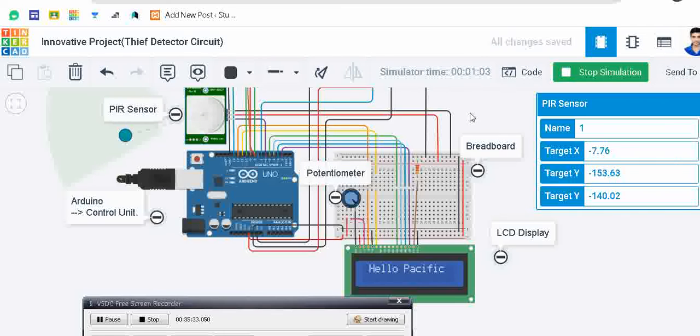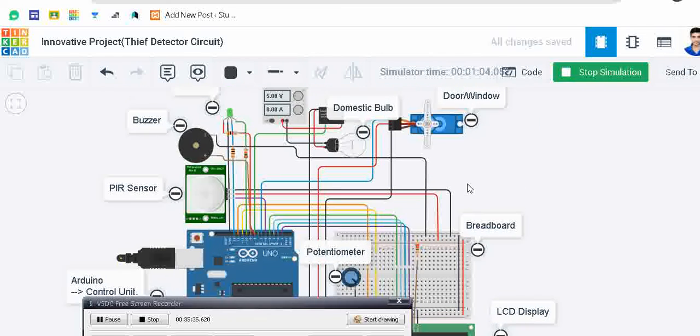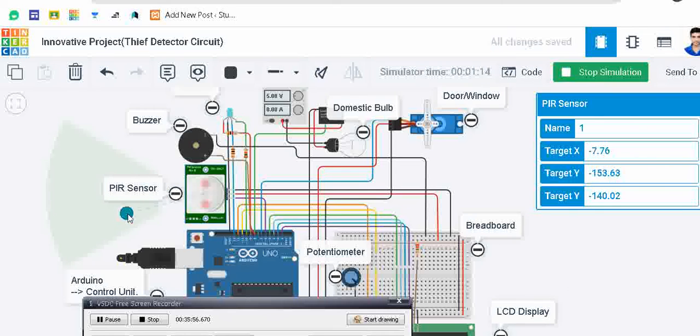And now, talking about our servo motor, we take it as a reference of a door or window. So here, in the first case, we start the simulation. Our window is open, and when any motion is detected by the PIR sensor, the servo motor rotates from 90 to 0 degrees. That means it will close. That means our door automatically closes according to our instruction.